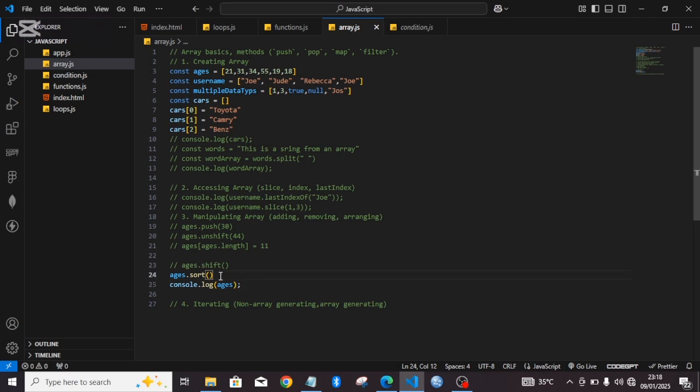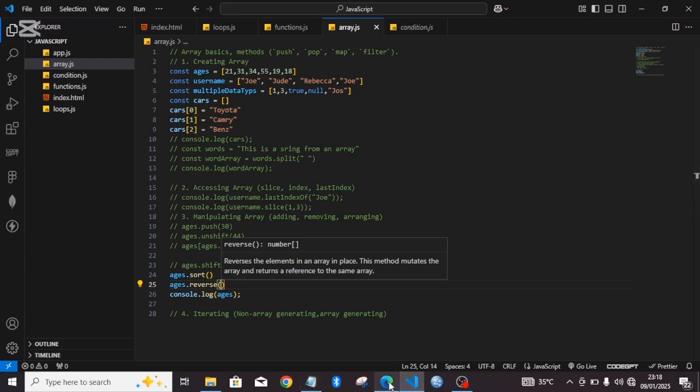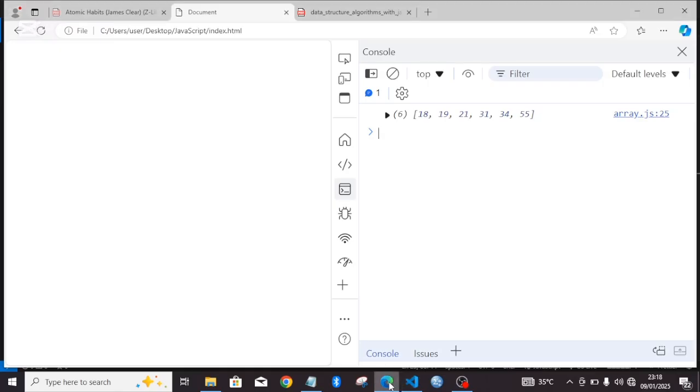Now, imagine after you've sorted the array, I want to reverse the array. Instead of ascending order, I want to change to descending order. After sorting, I'll just say ages dot reverse. This reverse will reverse it from ascending to descending order. Yes, you can see it has been reversed.